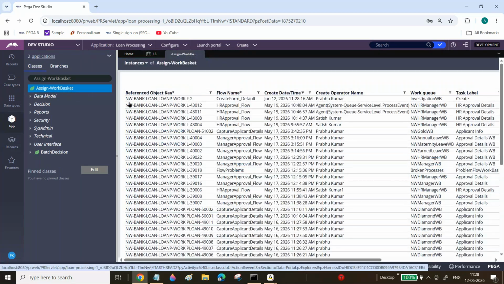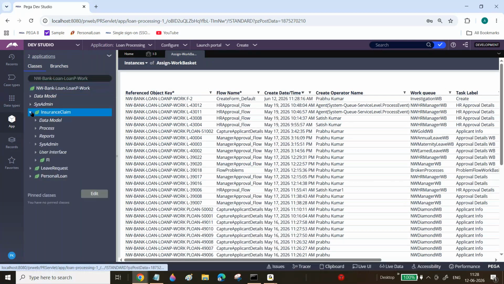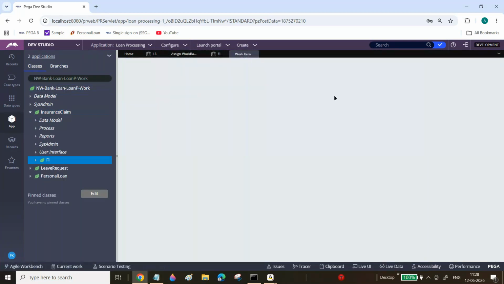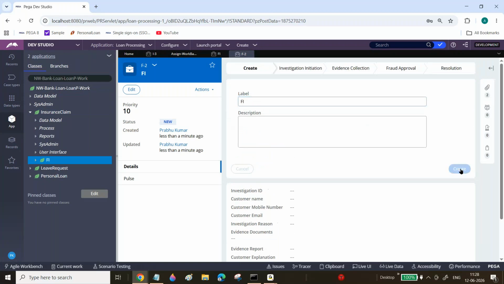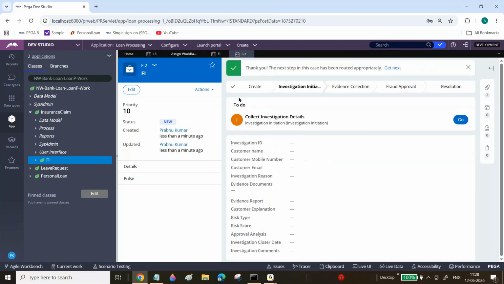Some different team can work on that particular case. Whoever has access to that particular work basket will open that case and continue to work on it. Now, what is the parent case for this one?